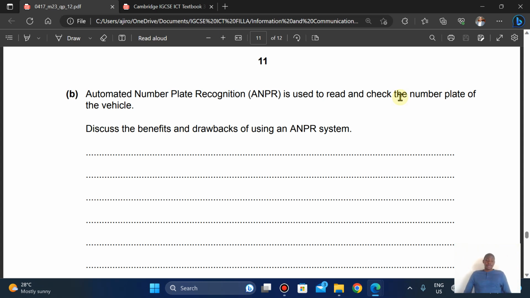Some plate numbers cannot be read due to what? Odd font, sideways, and we have to factor that in as well. Okay, data needs to be kept up to date. If the person changes the plate number, we also have to update it in the database. It is expensive to set up and to maintain the system as well. Okay, all right.